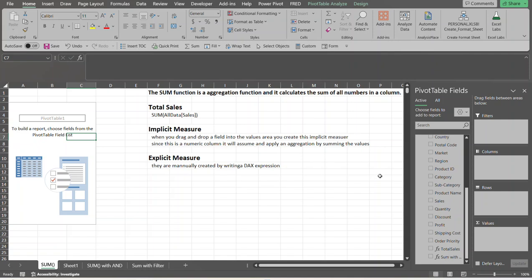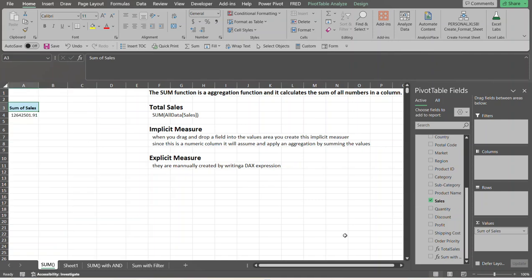And since, in this case, we're using the sales field, and we're going to bring it into the values, since it's a data type of a number, it's automatically going to assume by aggregating that value by summing the values. So watch what happens. I'm going to take the sales. If I click on it or drag it, watch what happens to the right over here. It's automatically going to sum the values.